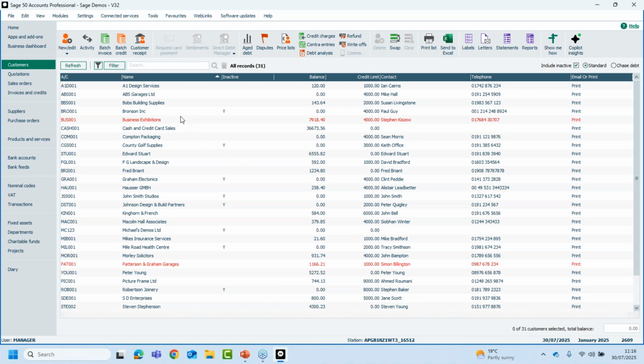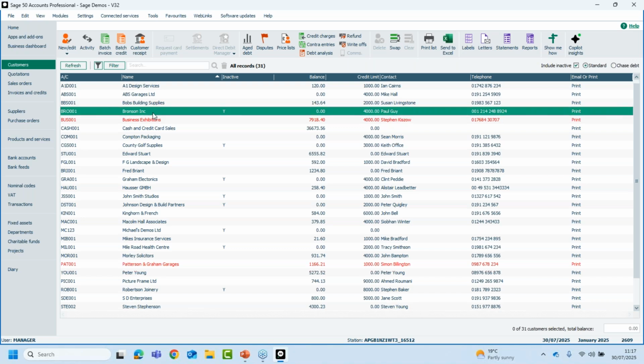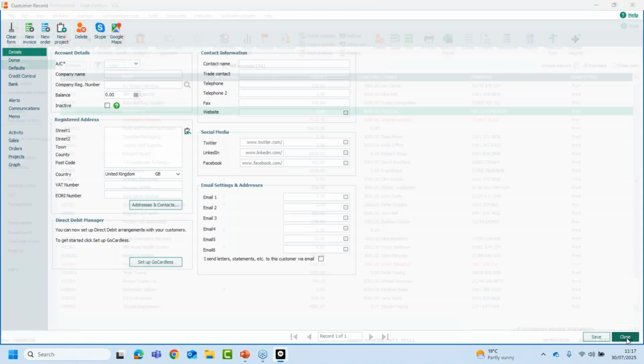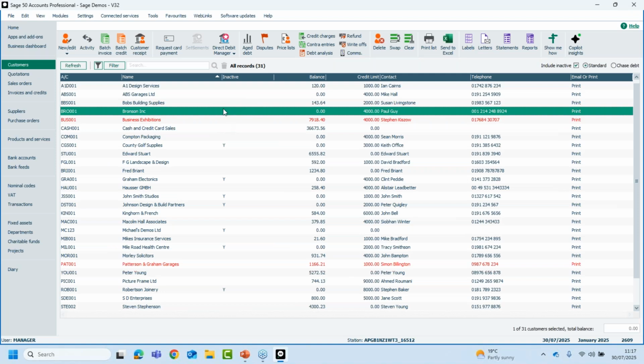To reactivate a record, you've got a number of options. So this Bronson Incorporated, the first one we flagged, can we use that one? Well, we've got two options to reactivate it. One is to go back into the record and just take the tick out, save it, and that's it done. That inactive flag is gone.